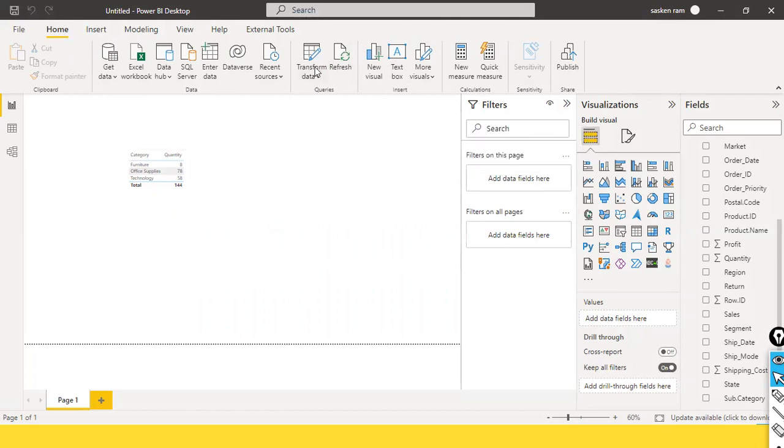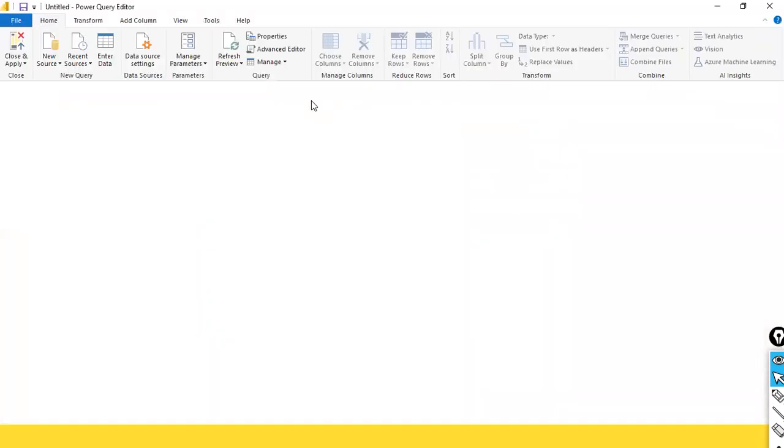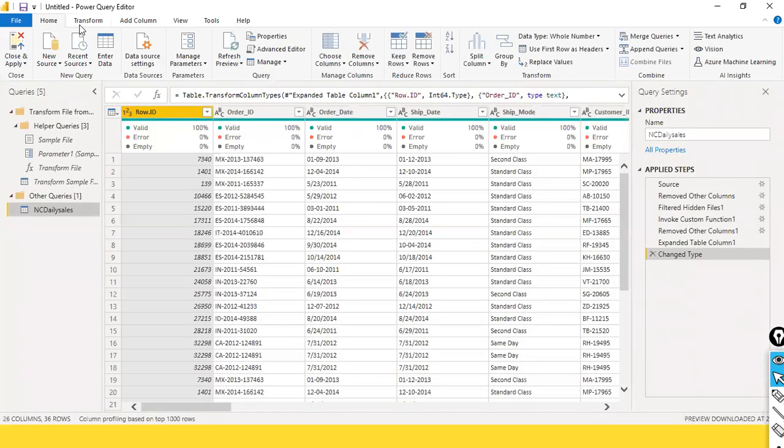But still, my Power Query editor has some error in it. Okay, there's something weird. In the previous version, we didn't face this. Look here, now that error went off.